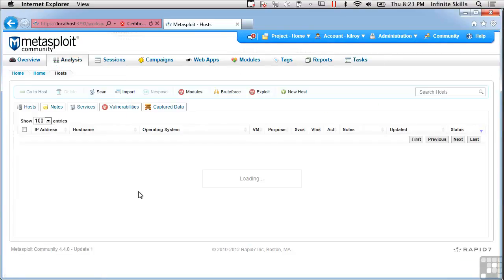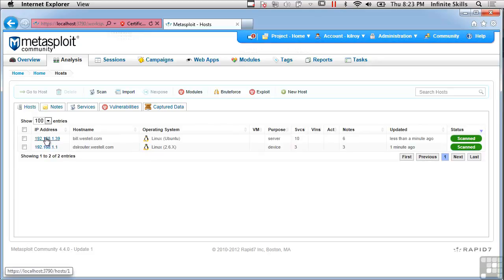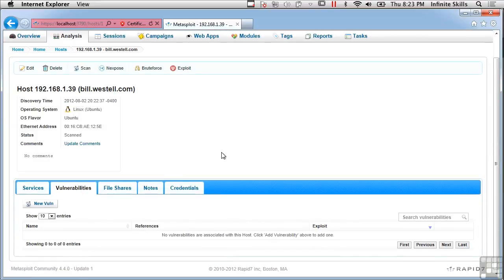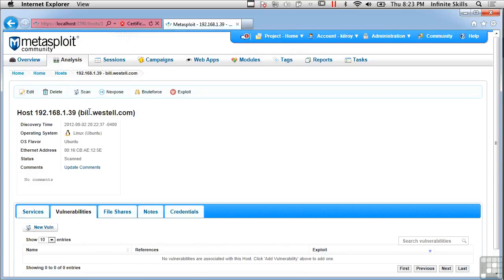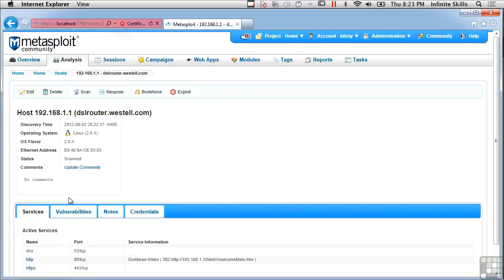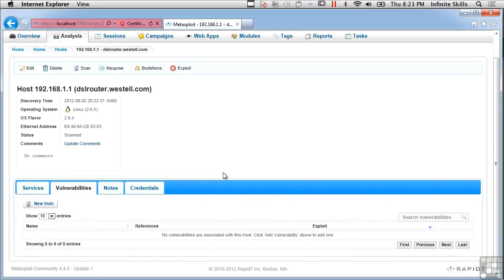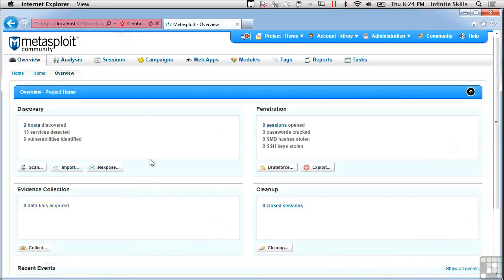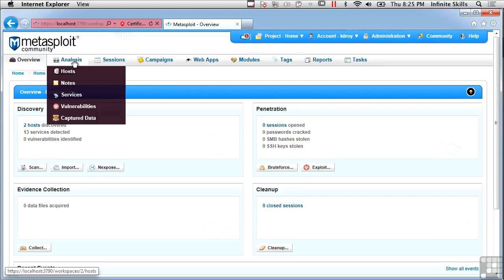We can take a look at the hosts that we've got. And if I click on here, we can see what vulnerabilities there may be. So we've got the list of services here. And if I go to the list of vulnerabilities, we actually don't have any vulnerabilities. So I can go back to another host, and I've got my DSL router. So there's no vulnerabilities associated with this, but I've got operating system and the operating system flavor and my Ethernet address. Certainly you can use this to do some discovery of your systems, and if there were vulnerabilities, this would give you an easy way to run the exploits on there.